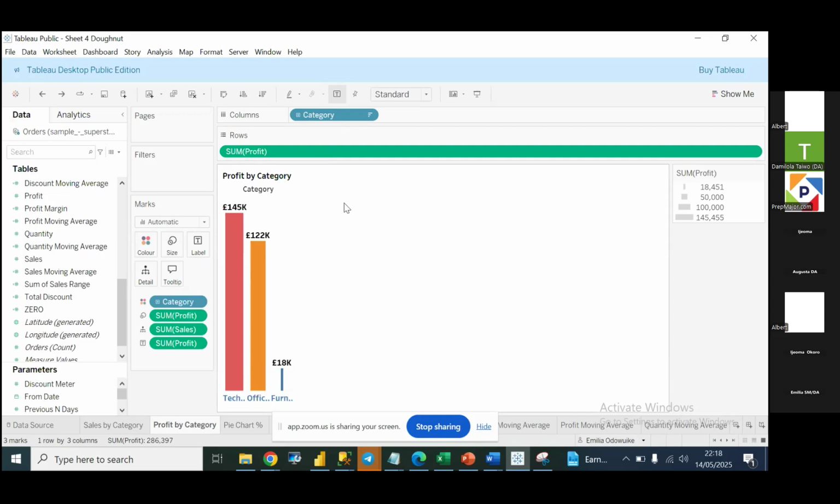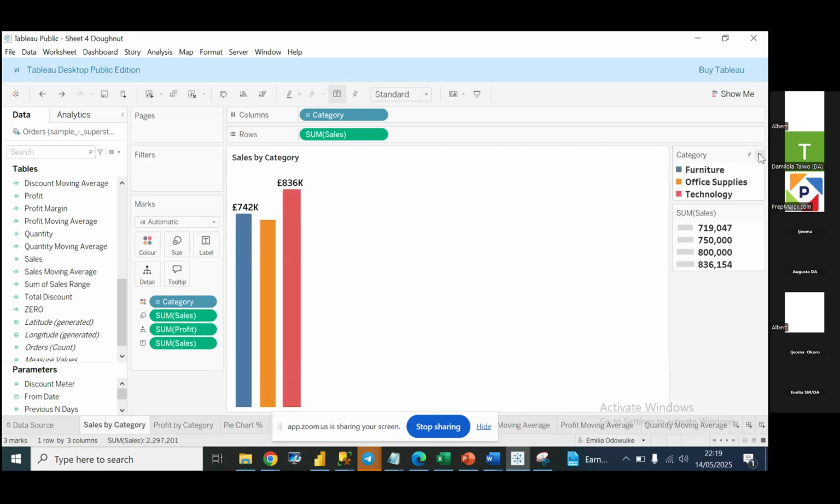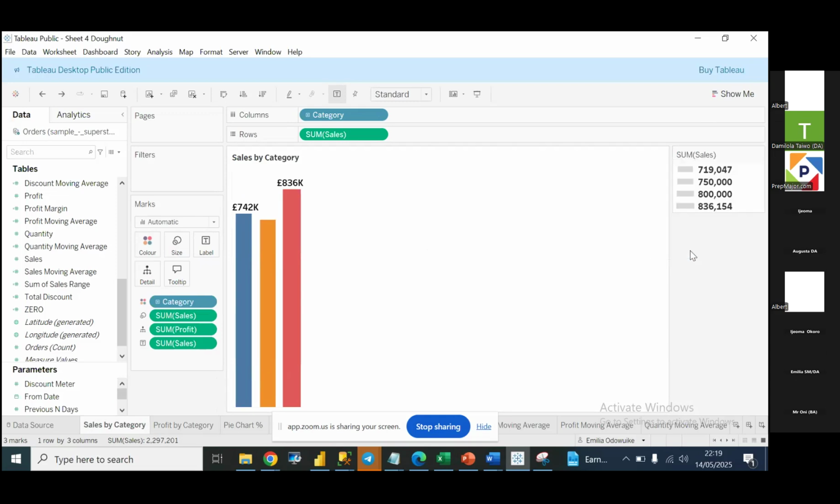Okay. Yeah, it's back. Now, another problem I have with this visualization is you see this profit that is by the side, the sum of profit on the right side of your screen. Can you click on that button that is there? Click on hide card. Yes, do the same thing for your sales too, please. Hide all the cards because they are not needed.